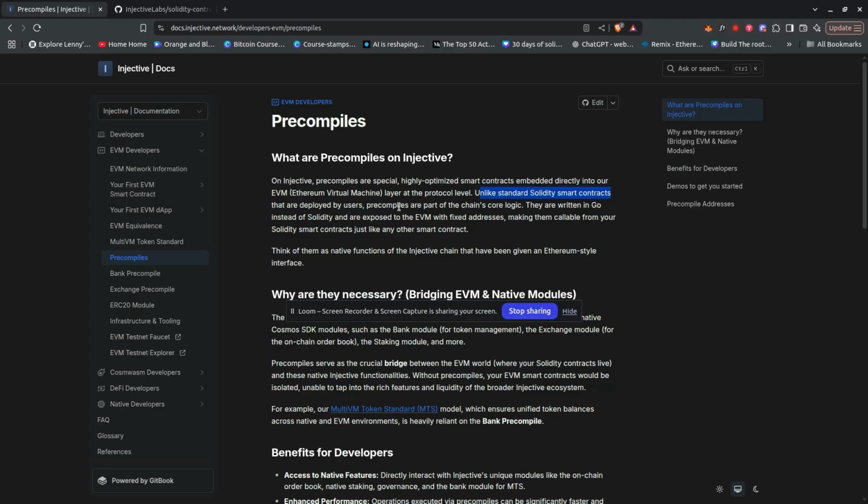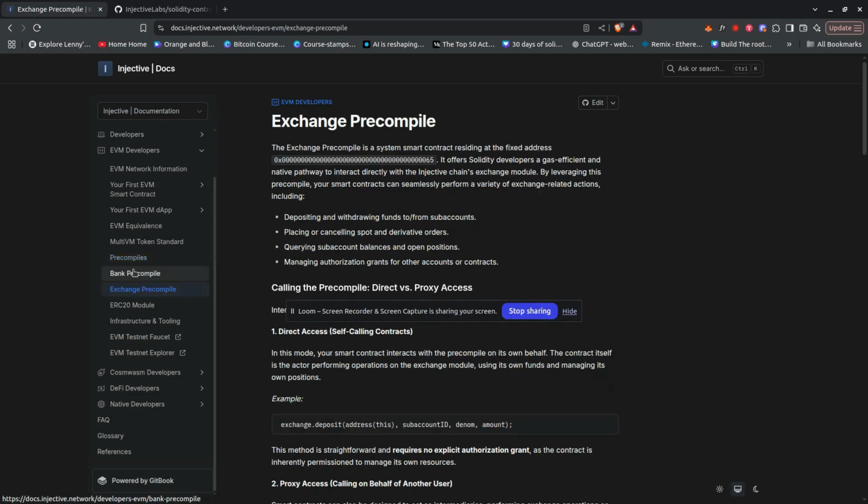They act as bridges between your smart contract code and the chain's native module, in our case, Injective's native module. So you can think of them as official APIs that are built directly into the blockchain itself, right? The one we are going to work with today is called the exchange precompile. We already did a video on the bank precompile, and today we are going to talk about the exchange precompile.